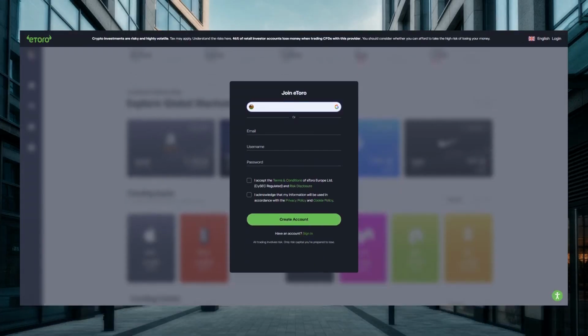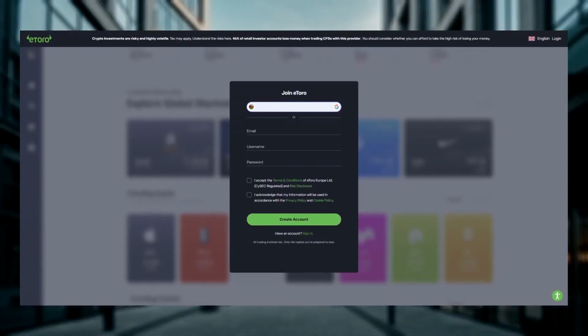To buy shares, you need a brokerage account. I will use eToro as an example to show the steps. After signing up, you will need to verify your account, which usually requires an identity document. You will also need to add funds before you can place a trade.